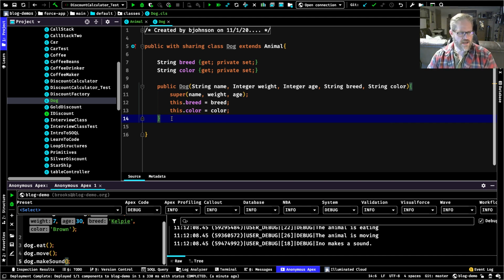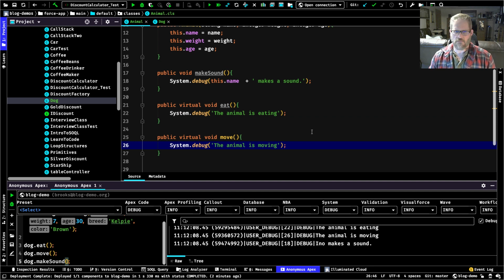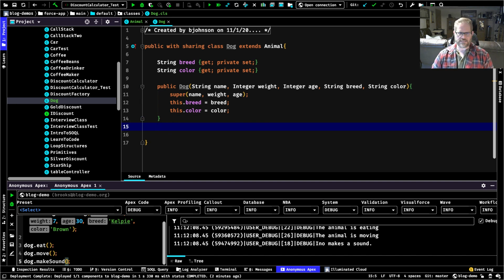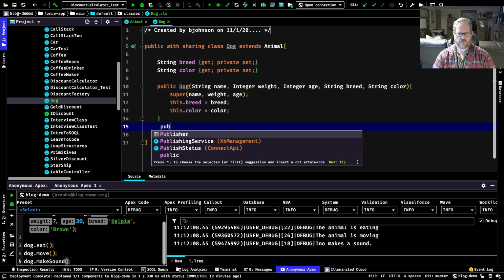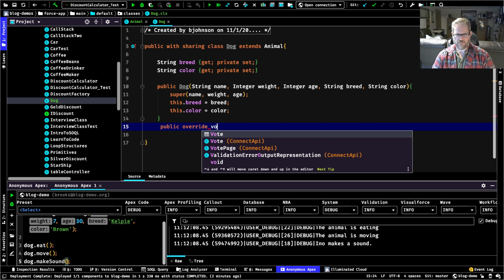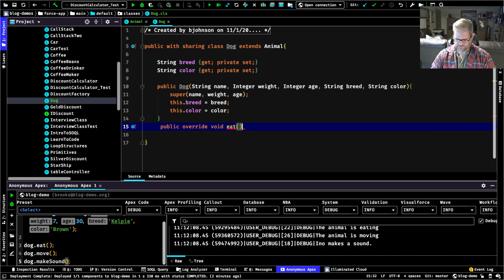And now, what were the methods? If we go back to our animal, you notice we had 2 methods, eat and move, with virtual in them. What that means is when a method is declared with a virtual keyword, a subclass can override it. So because dog extends animal, we could say public override void eat. And we'll just say the dog is eating.